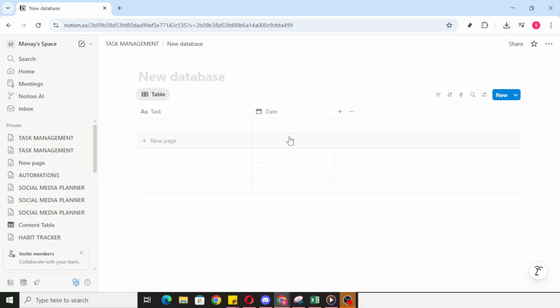Adjust column widths so important information is easy to scan. Reorder columns by dragging them so the most critical details come first. If a column doesn't fit your workflow, rename it or remove it to keep things clean.